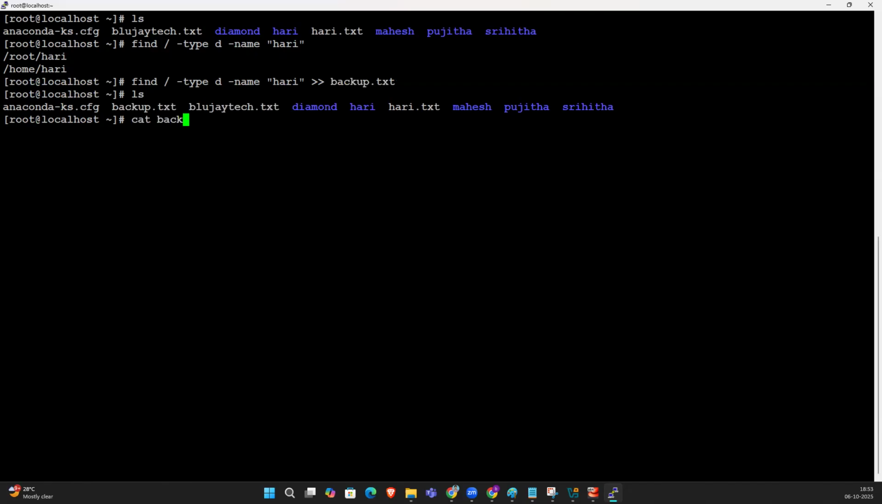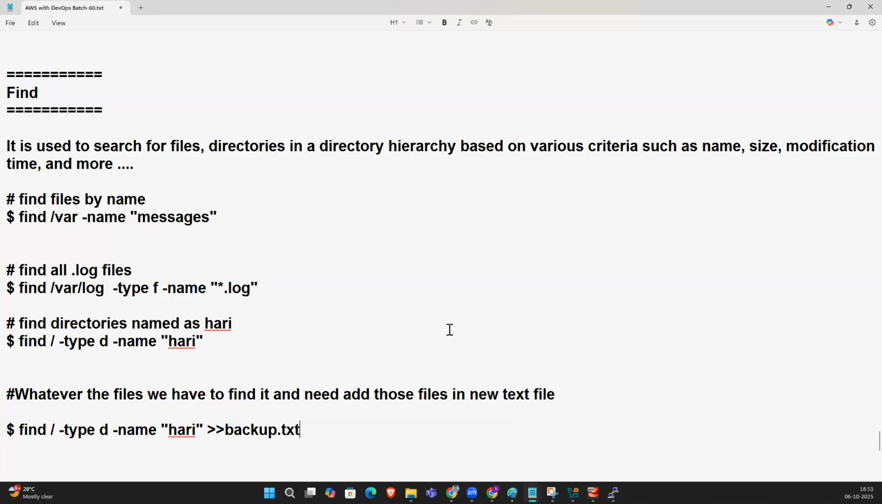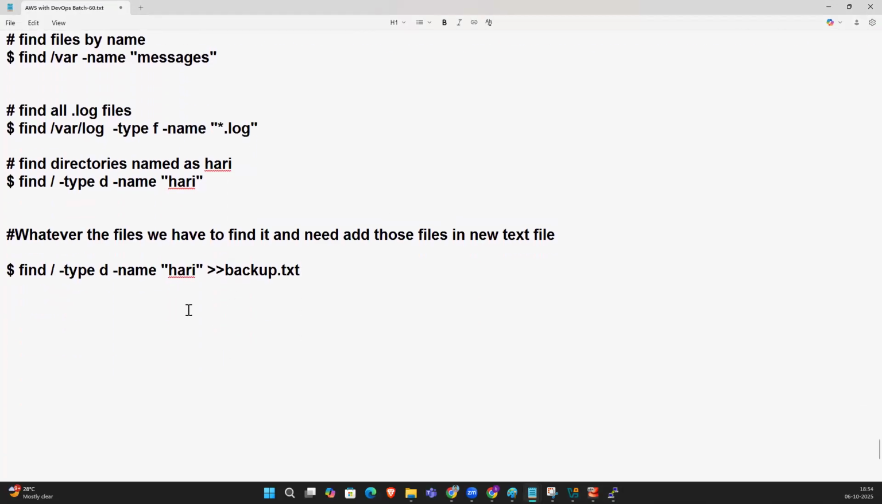Cat backup.txt. Okay, so what is this, guys? Did you understand? I want to find that and create a text file, and add it in the text file. You guys understood? So we want to find the data and copy it in a text file, whatever we found. You guys understood?